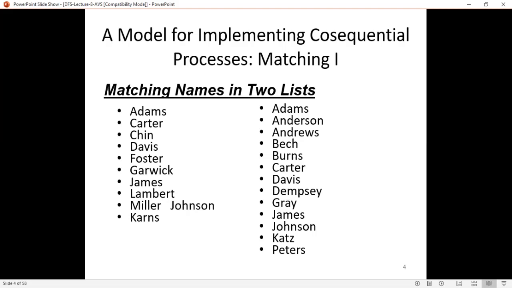Matching means, from this simple example, you will check in list 1 a name, and if that particular name is there in list 2, then you have to send it to the output list. For example, in list 1 you have Adams, and in list 2 you are searching if you have Adams. Yes, it is there, so you are going to output Adams.